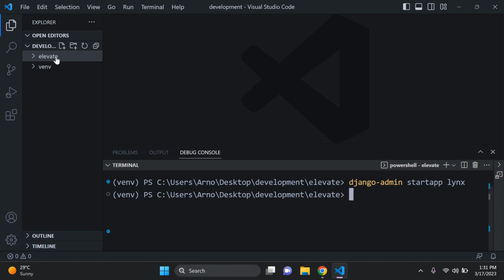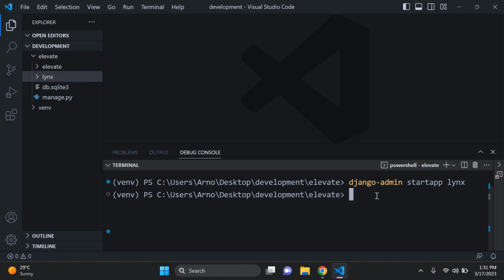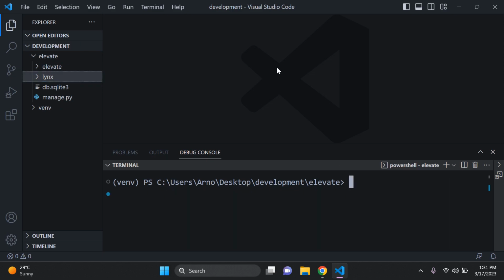Perfect. If we open up our Elevate project, our Django project, we should see links, and that is our app. You can name your app anything that you want. This is just what I regularly call it. Let's just clear this up. Now we have created a basic Django app. Now we need to configure it.